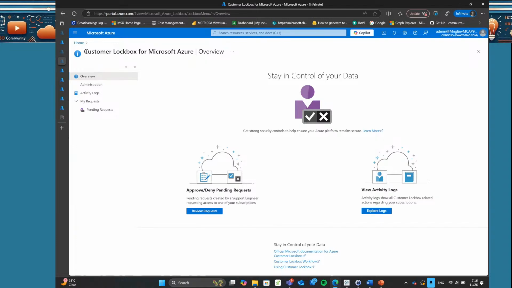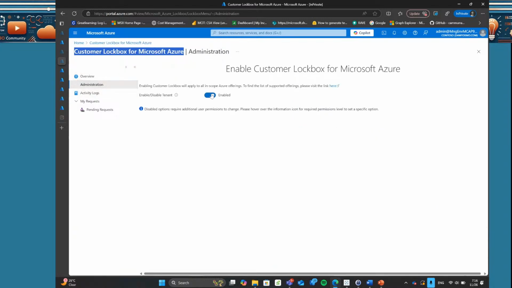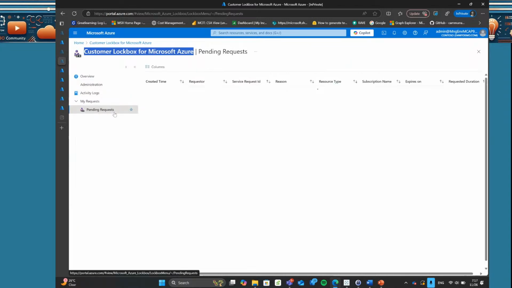It's called the customer lockbox for Microsoft Azure. We have a similar option for M365 and also in Azure. To enable it, you just need to come here. It's disabled, and that's it. Then you receive pending requests here whenever you open a ticket.